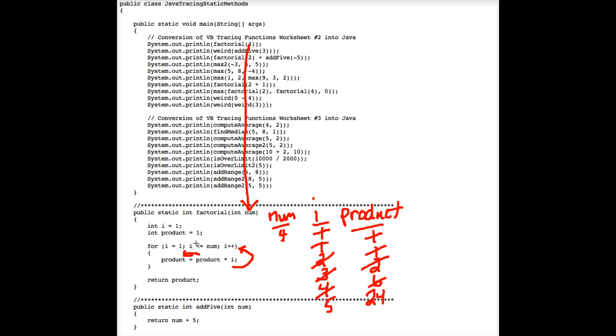We check the control expression. Is I less than or equal to num? It is not. False. 5 is not less than or equal to 4. So we do not go through the loop again. And we drop down past the body of the for loop. And we execute the line of code that's left, the only line of code left in the method factorial.